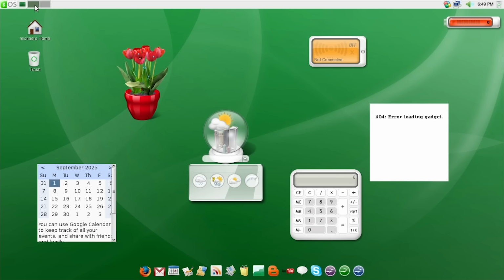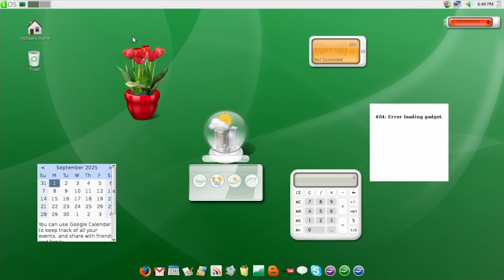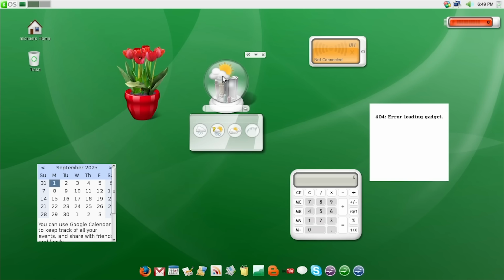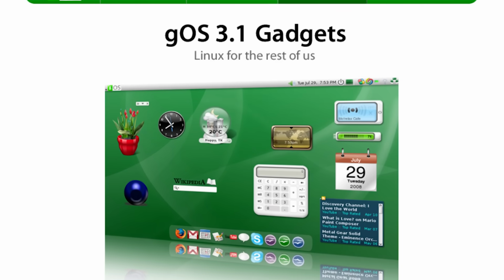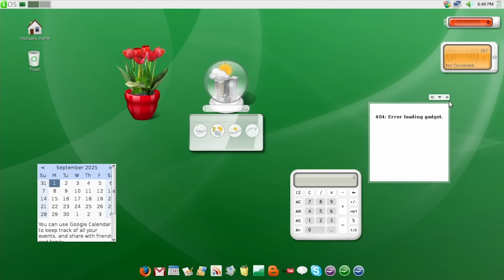You got your desktop switcher up here. You have the Nautilus file browser once again, although the main focus of this release was the addition of Google Gadgets. I mean, version 3.0 was literally called the Gadgets release, and then of course 3.1 built on top of that. So you've got a few of them here just on the desktop by default.